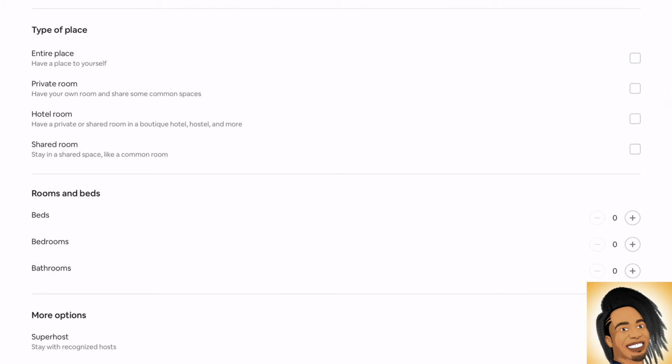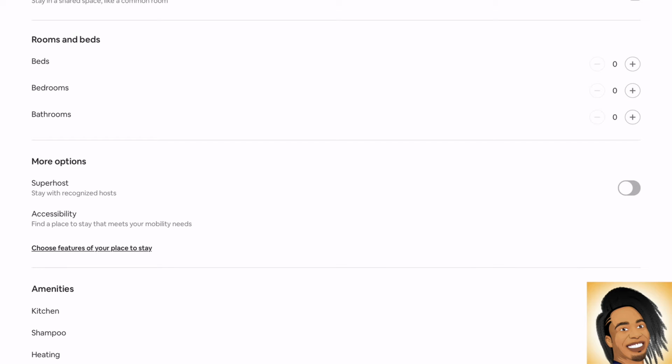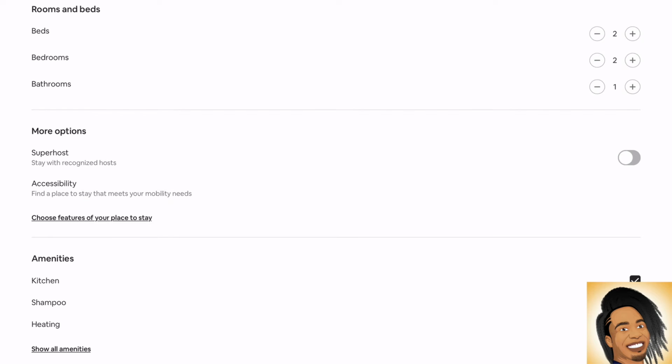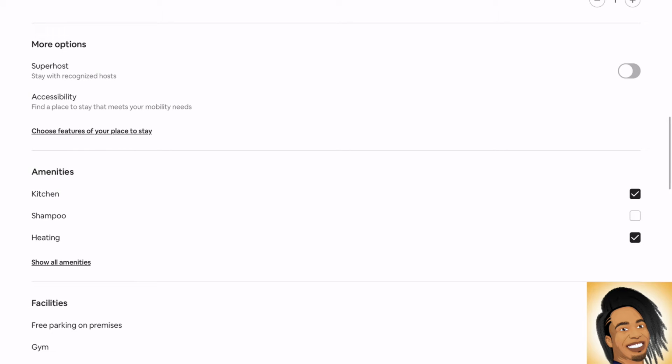And let's see the type of place. We're going to select entire place. Scroll down to the next section, rooms and beds. What I'm going to do for this search is go to 2 beds. And let's see, bedrooms. I'm going to say at least 2 bedrooms. Bathrooms, we'll leave it as 1. And if you see at the bottom, our search still says 300 plus. So let's keep on going. I will toggle Superhost on.